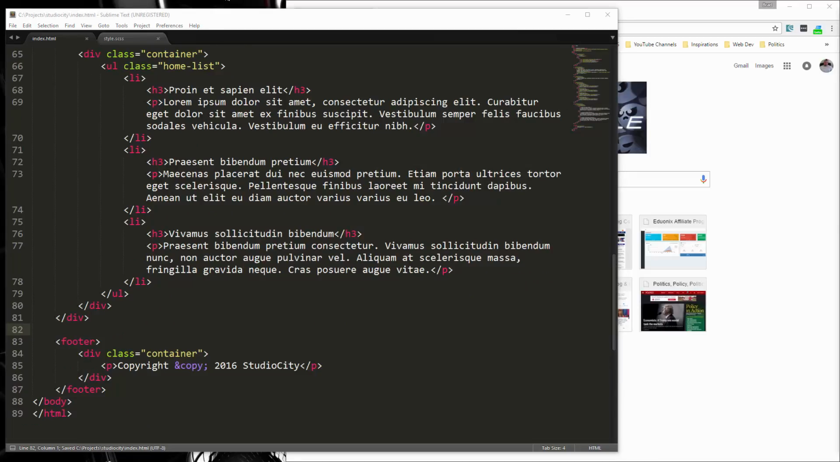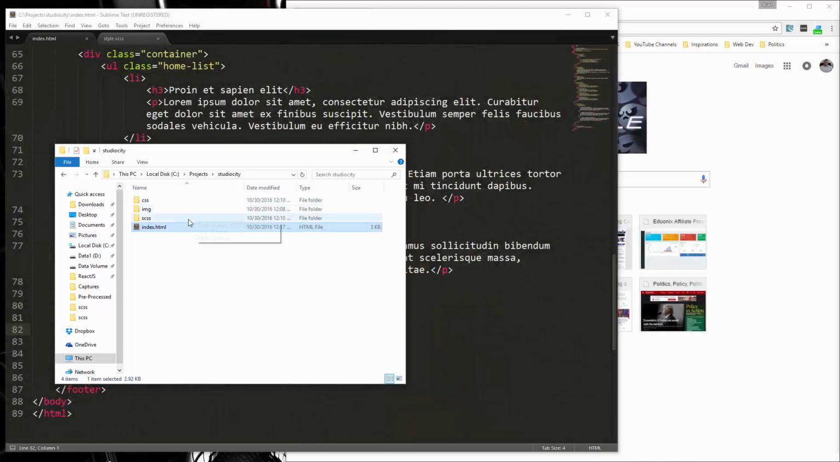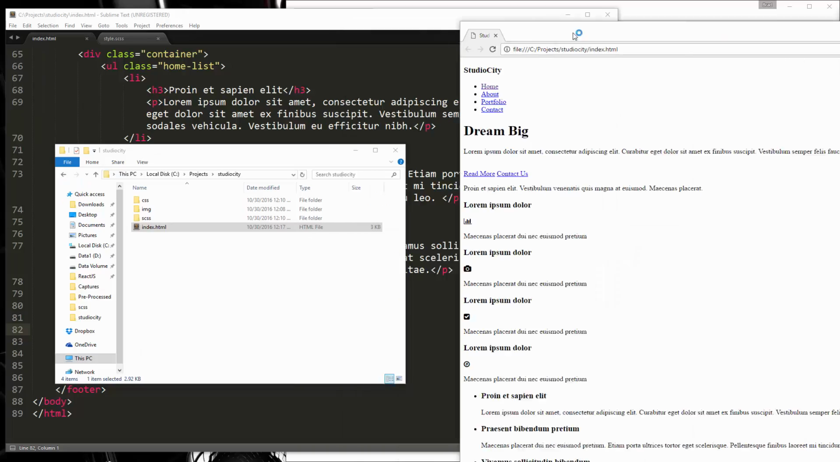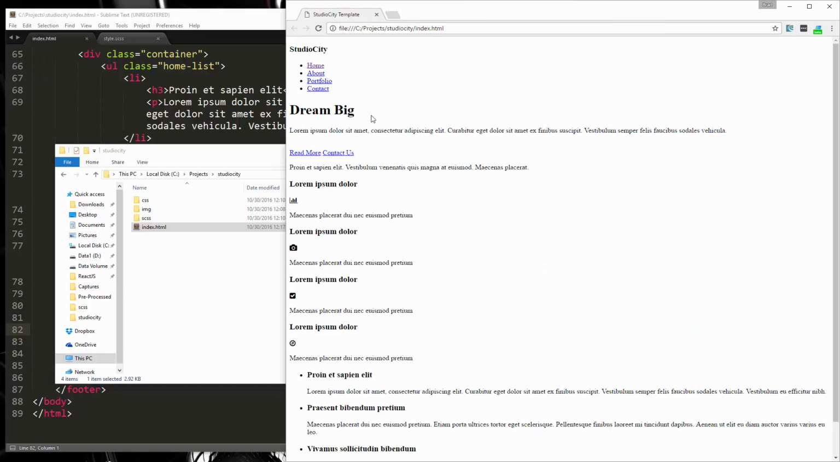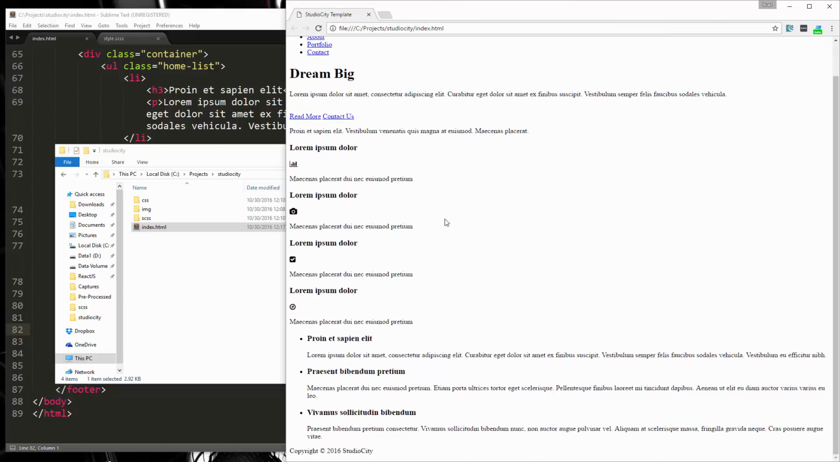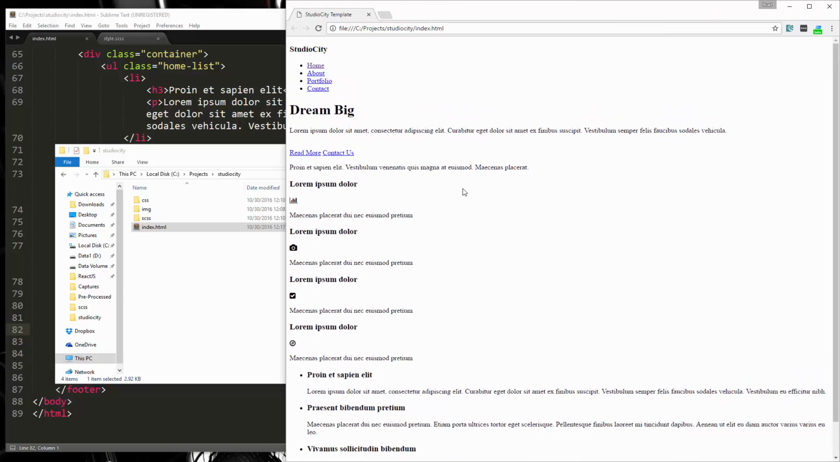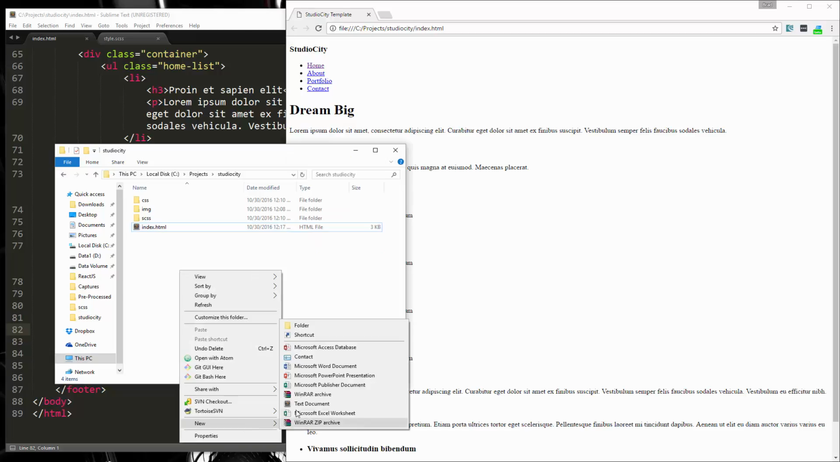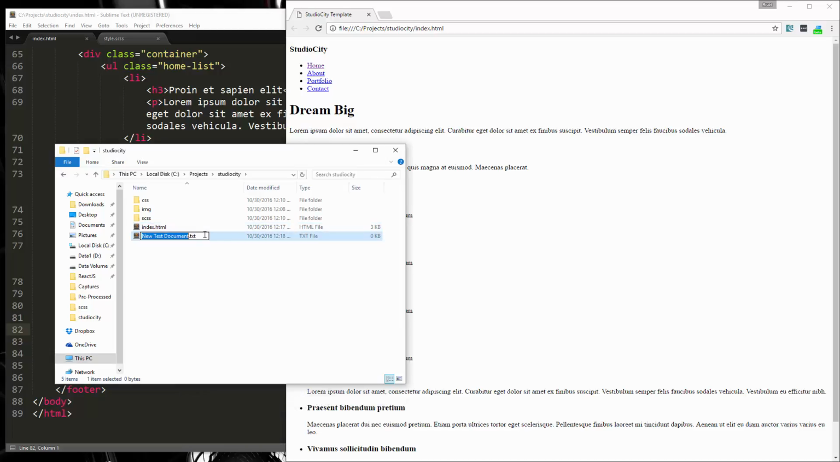Let's go ahead and open it up. Opened in the wrong tab. There we go. Alright, so it's just the HTML, so it looks horrible. Now what I want to do is just create the other pages, the inner pages. So let's create a file called about.html.